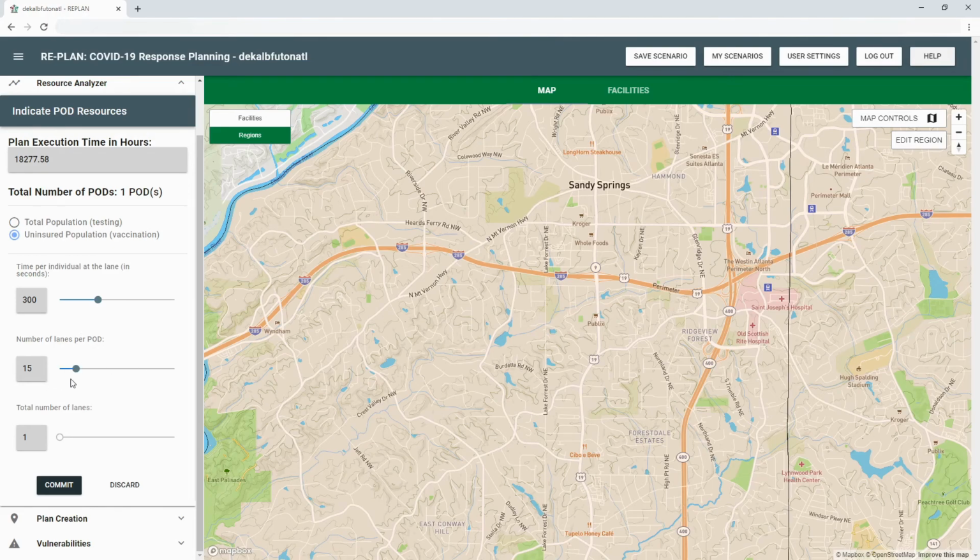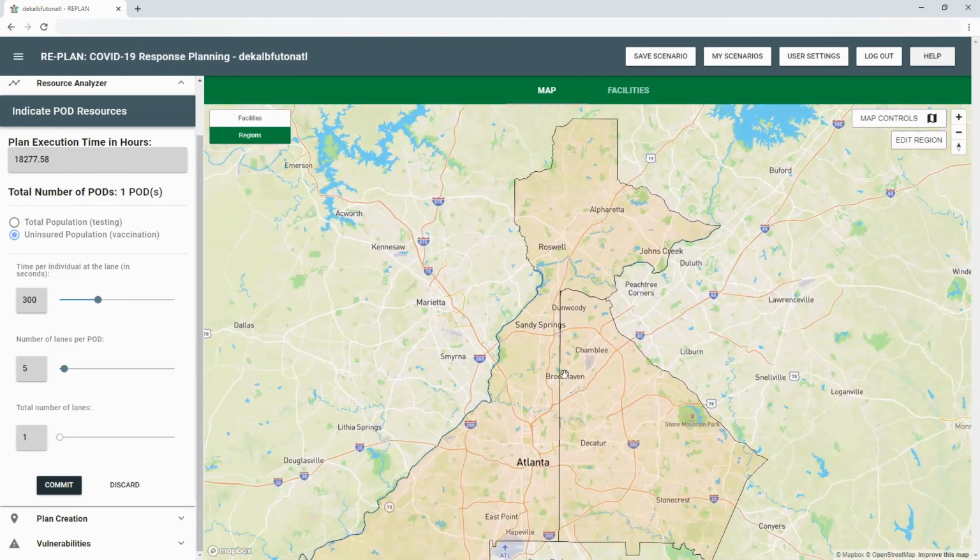In the case of something like anthrax, where we're handing out pill bottles, we could potentially have more lanes. Now, since we're doing vaccination, and since timelines are going to be much longer for COVID vaccination campaigns than they would be for mass dispensing for anthrax, let's put this down to maybe 4 or 5 lanes. Let's go down to 5. All right. The next question it asks is, what is the total number of lanes? That's the total number of lanes across this entire 2-county jurisdiction.